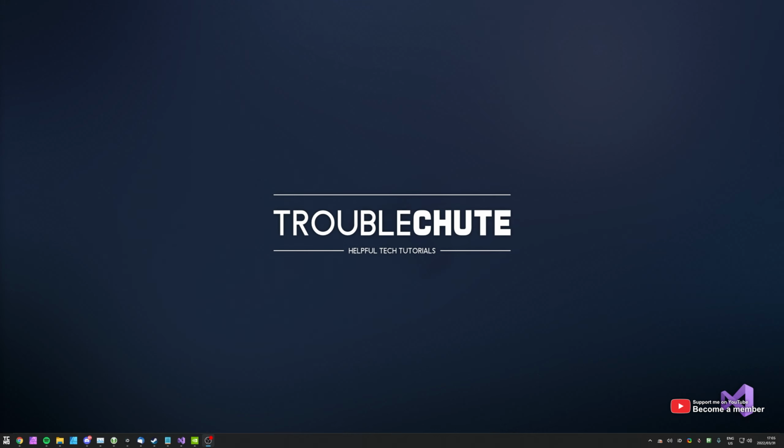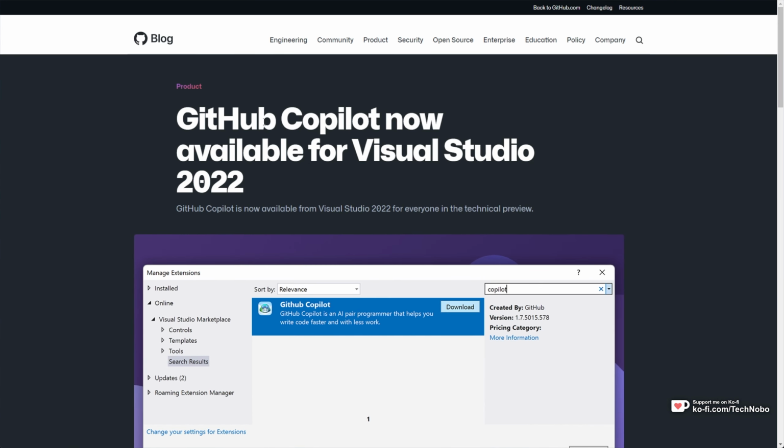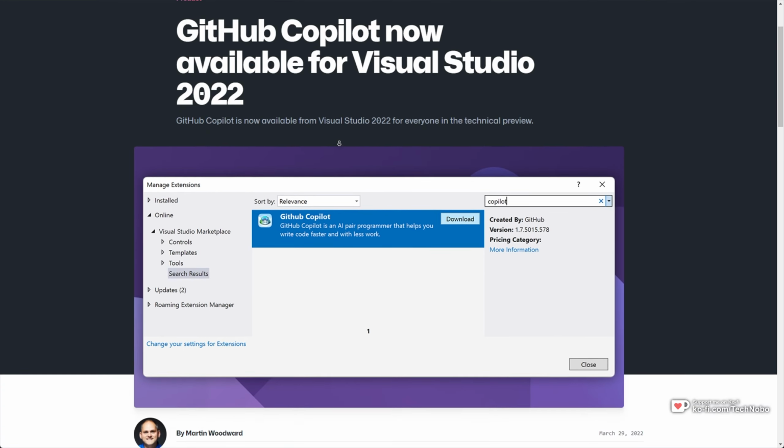Recently, GitHub Copilot, an AI assistant for coding that I found incredibly useful. You need to sign up for private beta access, it's completely free. It was previously available for only Visual Studio Code as far as I understand, but now it has come to release in Visual Studio 2022. In the description down below, you'll find the official blog post on the 29th of the 3rd, 2022, talking about how to download GitHub Copilot.